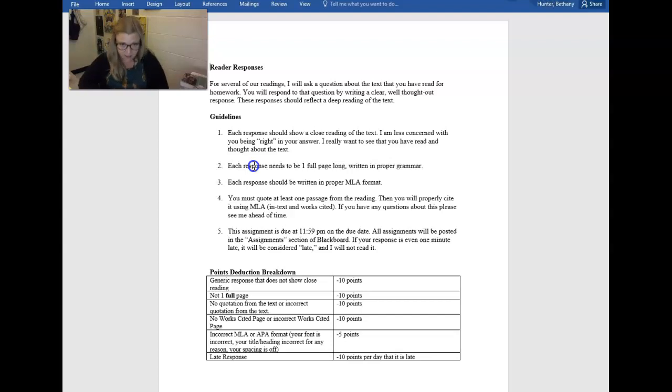So that's my thoughts on that. Proper MLA format. One thing I need you to do is quote at least one sentence from your reading to help back up your point. And I want you to cite it in proper MLA format, and then I want you to cite it on a works cited page as well.